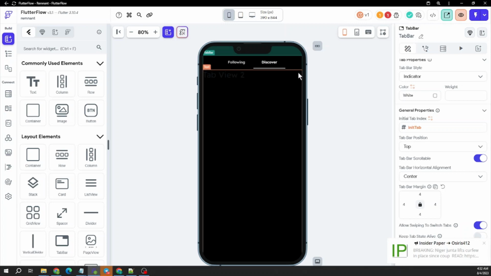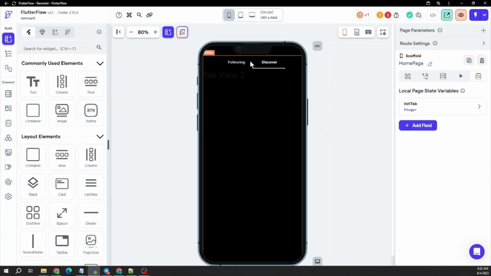And again, there are various reasons why you could actually use that page state beyond just declaring what you want your initial tab to be. So it's a useful thing to know how to do.